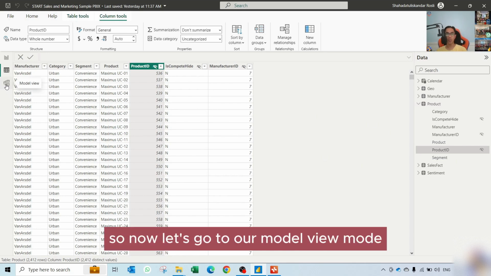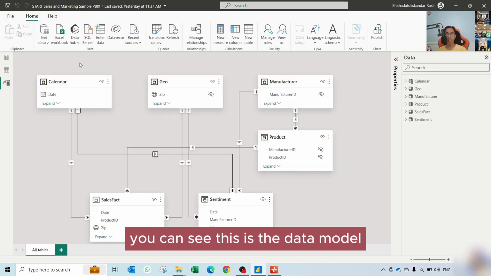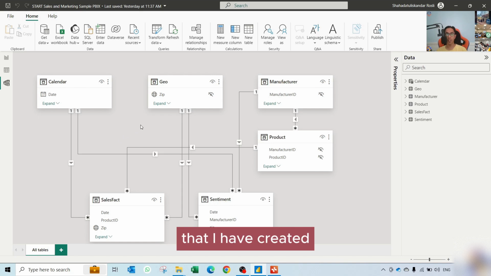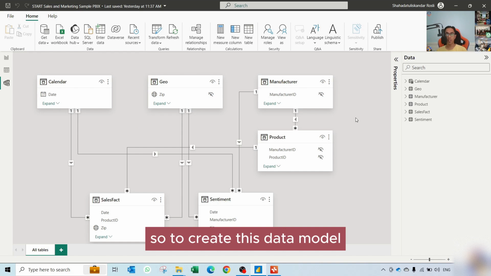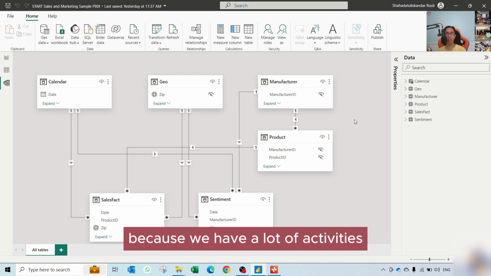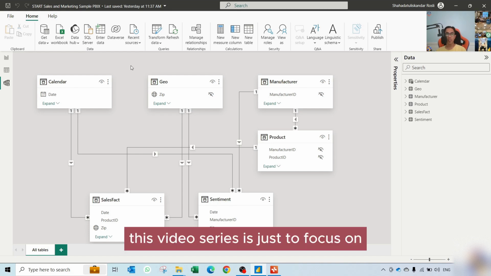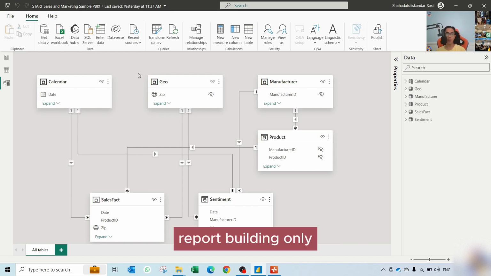Now let's go to our model view mode. In model view, you can see this is the data model that I have created in this sample data. Creating this data model is out of this video series' scope. I'm going to build a dedicated video series just for data modeling, because we have a lot of activities related to data modeling, and this video series is just to focus on report building only.